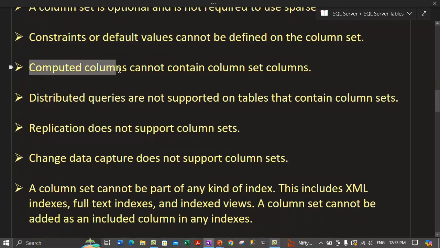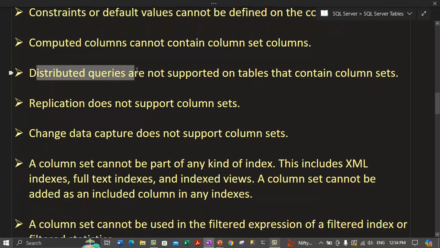So if we are creating any computed columns via the code, these computed columns cannot contain any column set columns. And distributed queries are not supported on tables that contain column sets. So if a table contains some column sets, distributed queries on those tables are not possible.